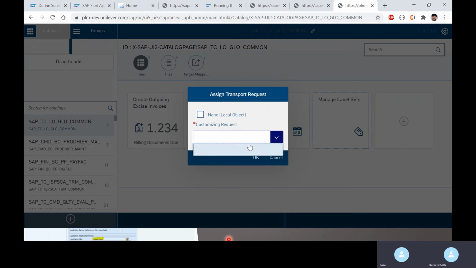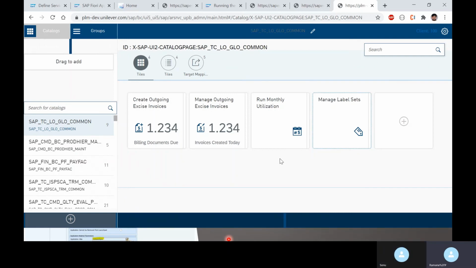Ultimately, your problem is you cannot retrack. You have to redo all the activities. If you miss any activity, it will fail to capture in your transport. So the first activity, always create a customizing request, then assign the request, then start doing the activities. Be it in the GUI or in Launchpad Designer, anywhere customizing, in the sense we are creating tiles, modifying tiles, creating semantic objects, anything, all are configurations. You're creating a new application, a transport request should be there, and you have to assign it first for on-premise.